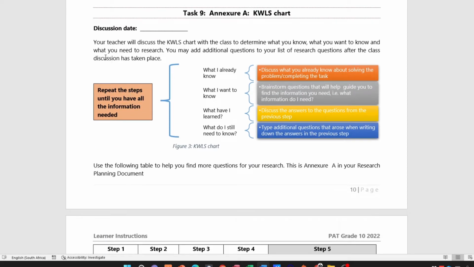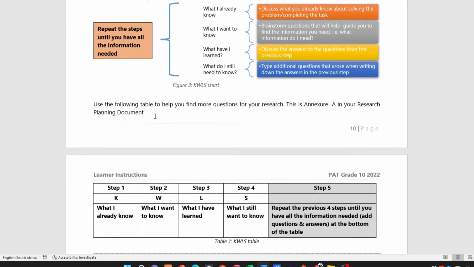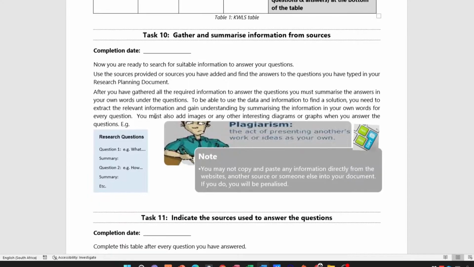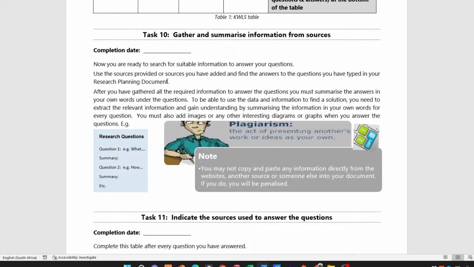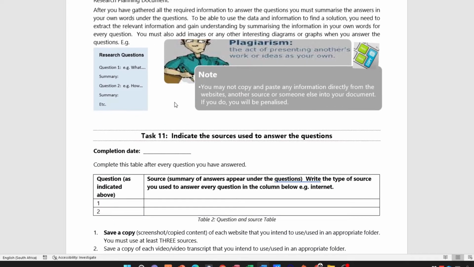Task 9, your teacher will discuss the KWLS chart with the class to determine what you know, what you want to know, and what you need to research. So please, this is something you need to consult your teacher about as well. And then you're just going to be gathering information via usually a questionnaire that you're going to be giving out to people. After you've gathered all the required info to answer the questions, you must summarize the answers in your own words under the question. So those questions that you had earlier, you are going to be putting your own answers in there.